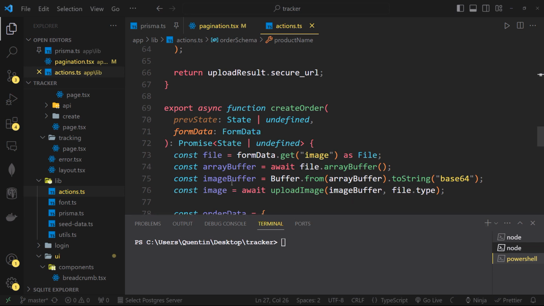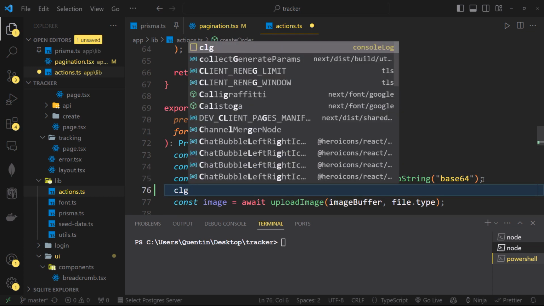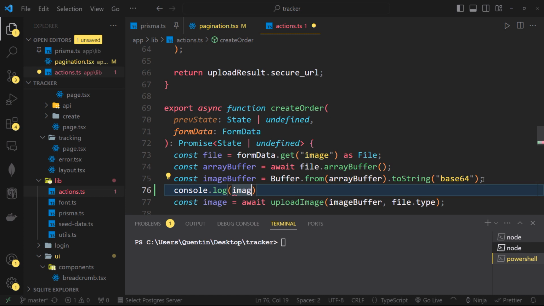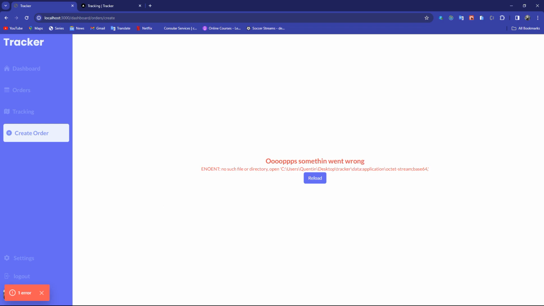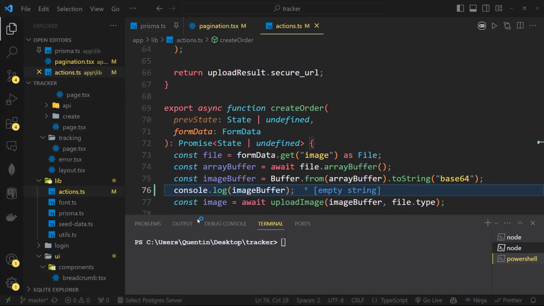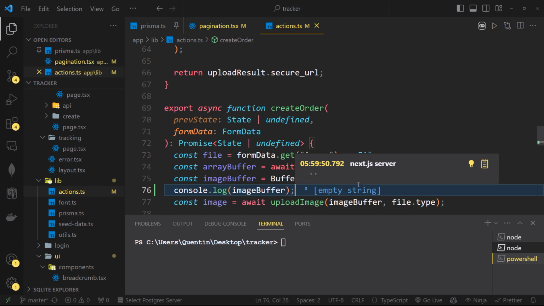So let's log this image buffer here. You see what I'm talking about? Let's say image buffer. Let's go and submit the page again. Submit is going to show us the error, but no problem. Let's go and check, because we're going to see that yes, it's an empty array of string, which is empty. So what we are basically doing is sending this empty array right down to our image upload.